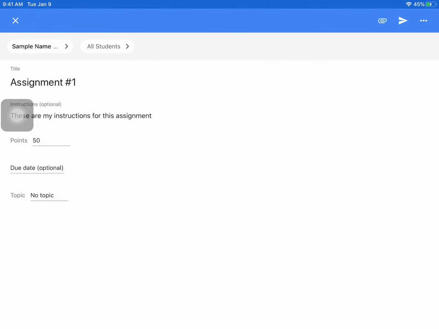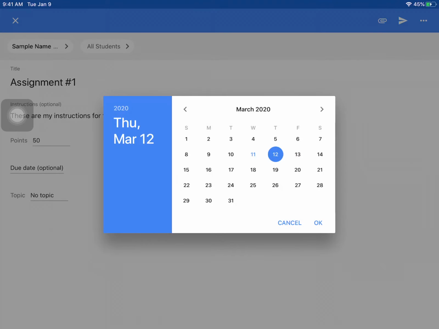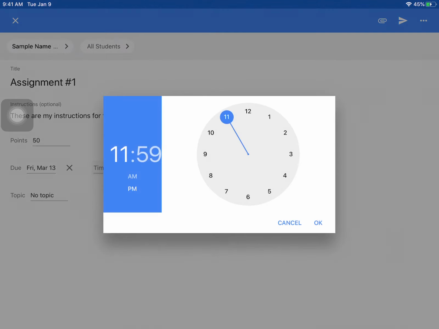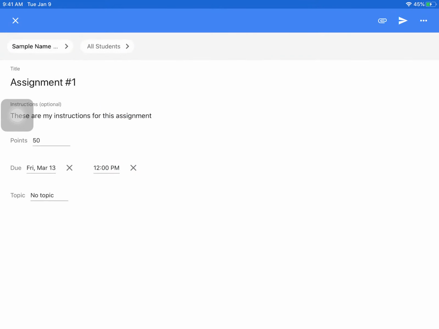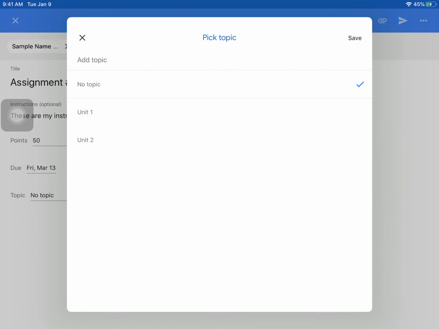Save that. Same thing with my due date. I'm going to just choose the same due date as before at 12. And I'm going to choose a topic again, because that's how we want to keep it nice and organized. I'll put this in Unit 2 and hit save.